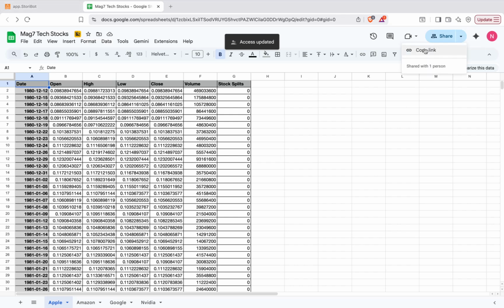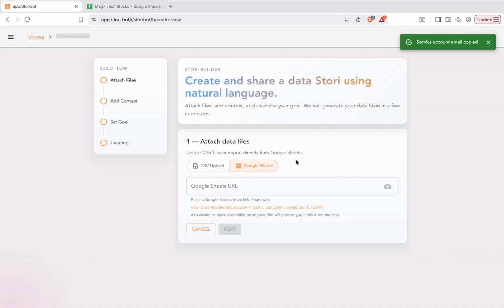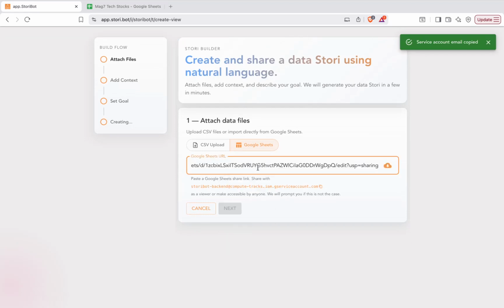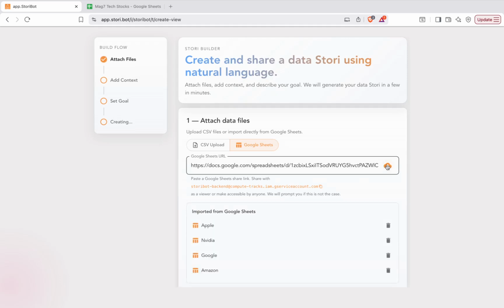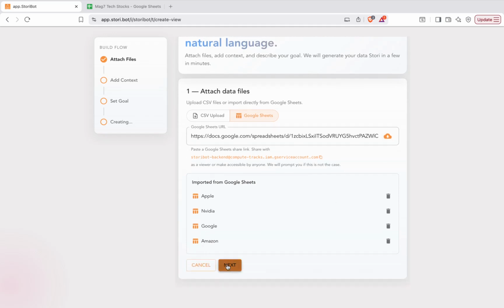So if you now come in here and copy the link, you can come back over here, paste that in, press this little download button over here. And if you just wait a moment, our system will go and get the Google Sheet. We'll create a CSV file for each of the tabs in the sheet and then set those files up so they can be used in StoriBot. Okay, so you can see it's gone and found those 4 tabs.